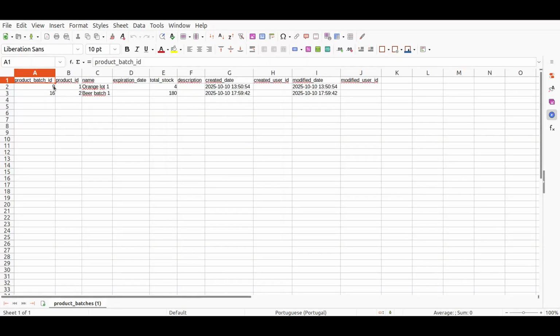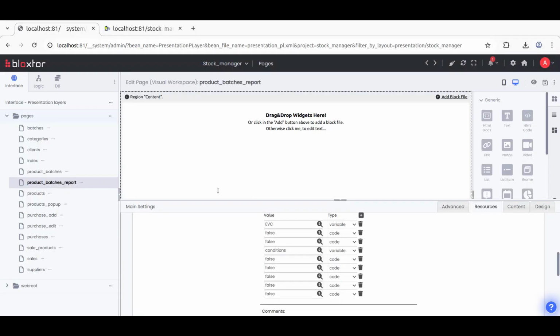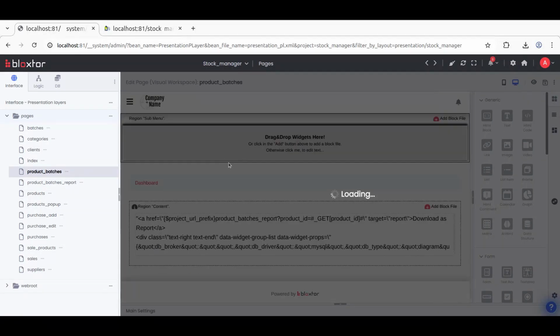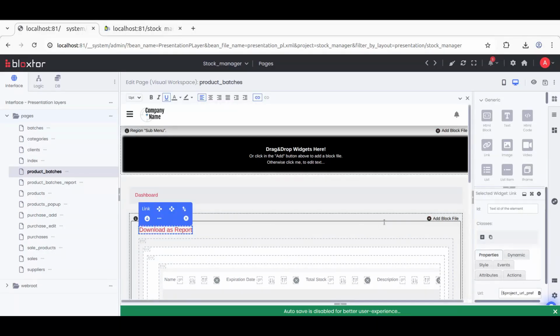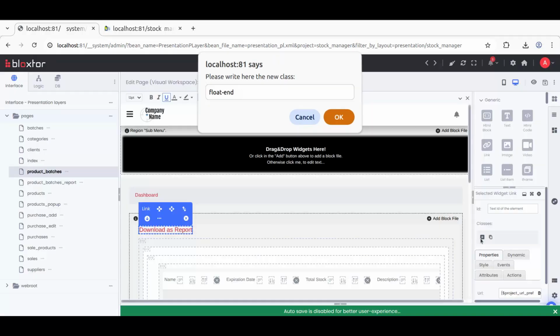If I open the file, I can see that I have here the correspondent lists in the Excel report. Okay, so this part is done. Obviously we could have put this in with a better CSS.